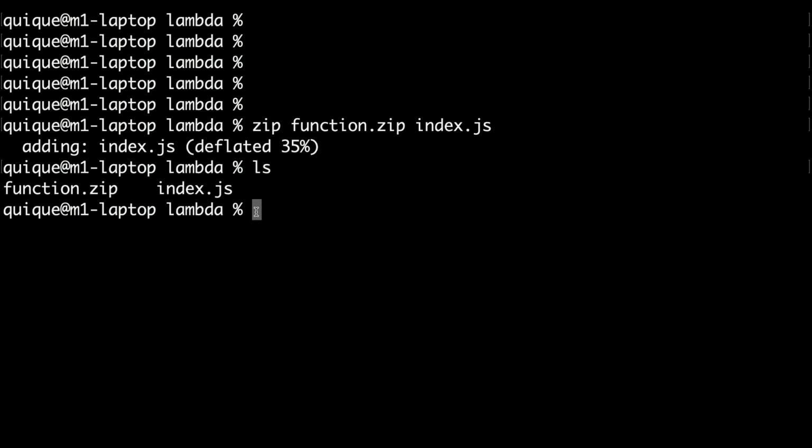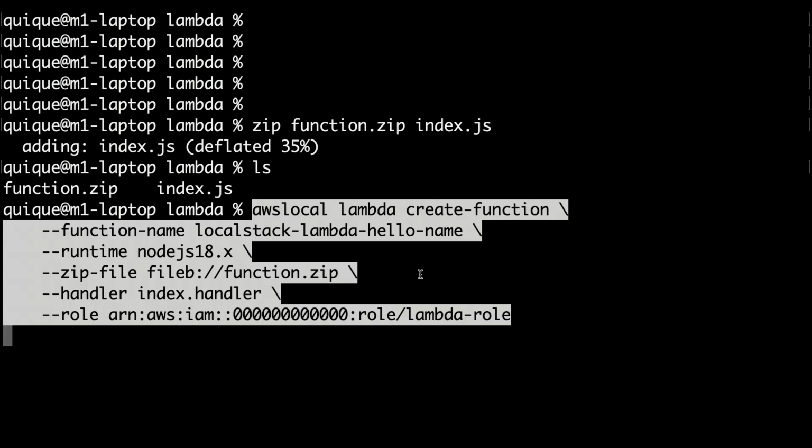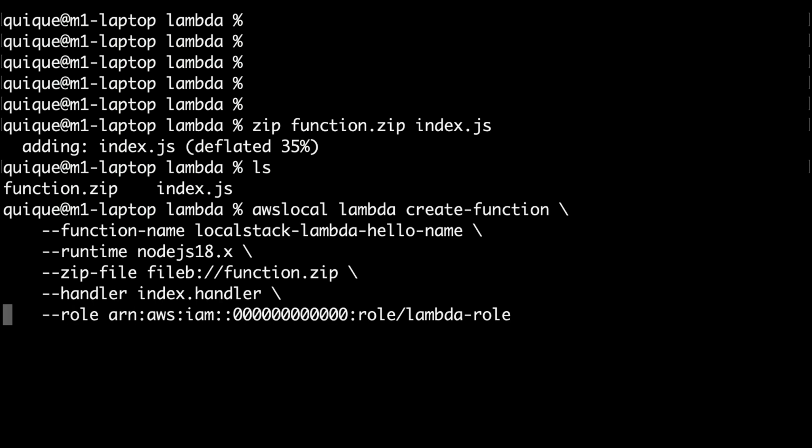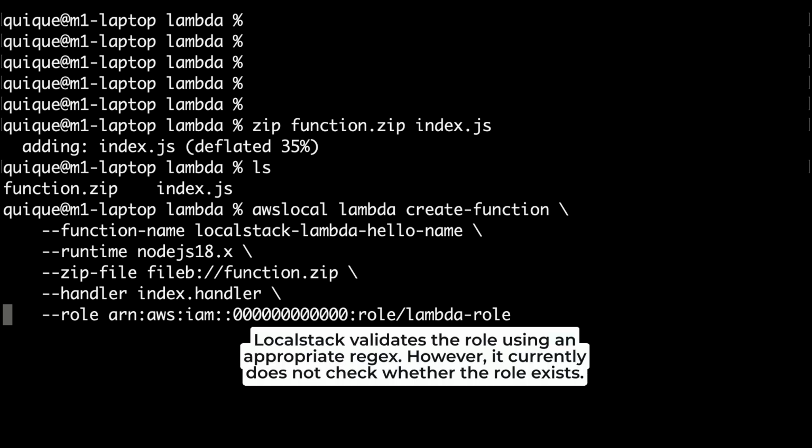So I'm going to paste the command here. And basically we need to run AWS local lambda create function. We pass the function name. We're going to name it LocalStack lambda hello name. The runtime, that will be Node.js 18. The zip file, that is our function.zip that we just created. The handler will be index.handler, and a role, it doesn't matter because LocalStack is going to ignore it.